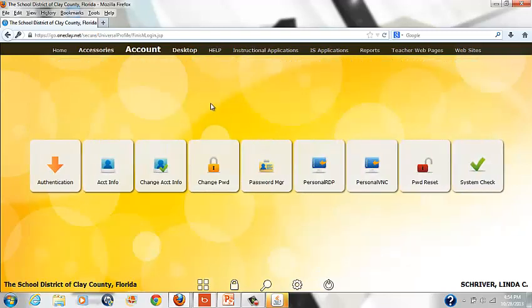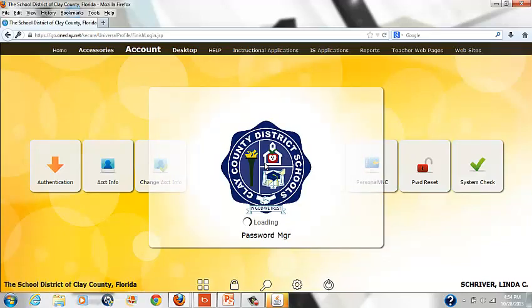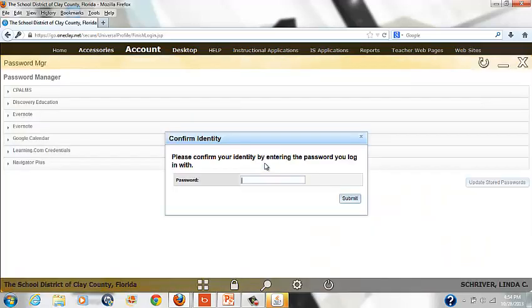So under account, you see password manager, and if you double click on password manager, it opens up, and it's going to ask you, hey, who is this? So you confirm that you are, and all it's asking for is your password.